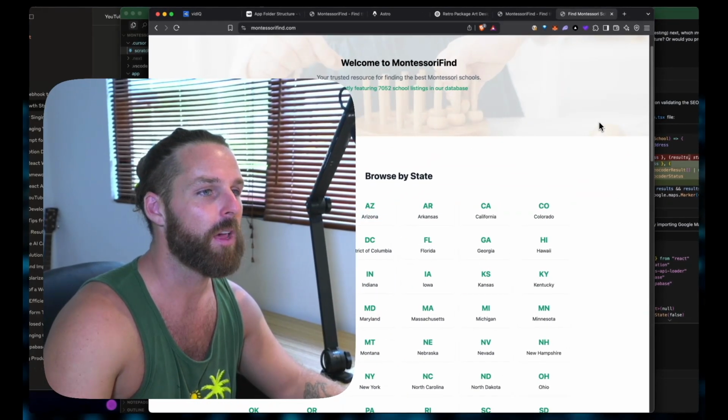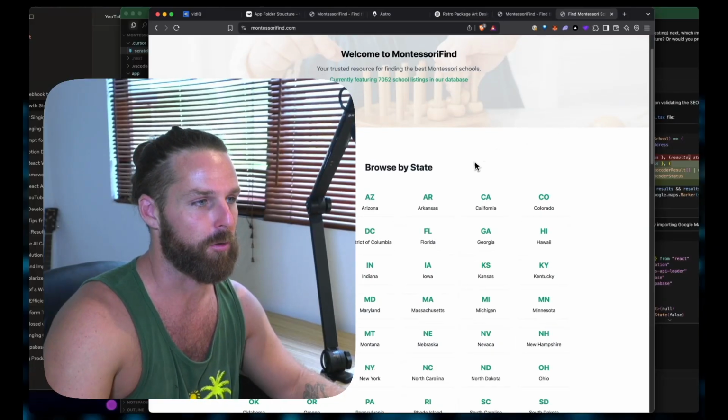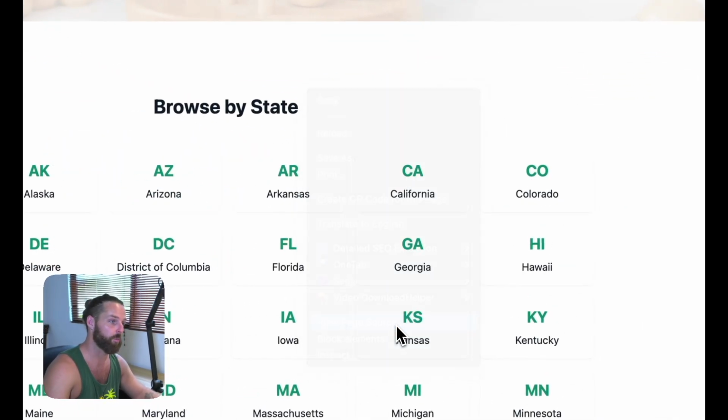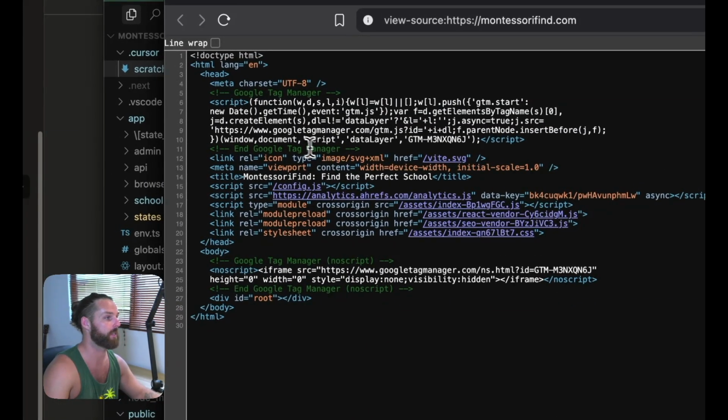Well, the problem is that's showing what your browser's rendering. The real code is here in view page source. And now you're going to see, where did everything go? That is called React. What is client-side versus server-side rendering?